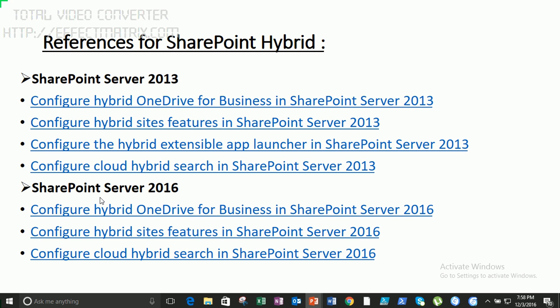And these are some references which I've put for you. If you are planning on configuring a hybrid OneDrive for Business, these are some pretty good documentation from Microsoft TechNet. So please go ahead, try to read it, and try to understand what it really takes to have a hybrid implementation.